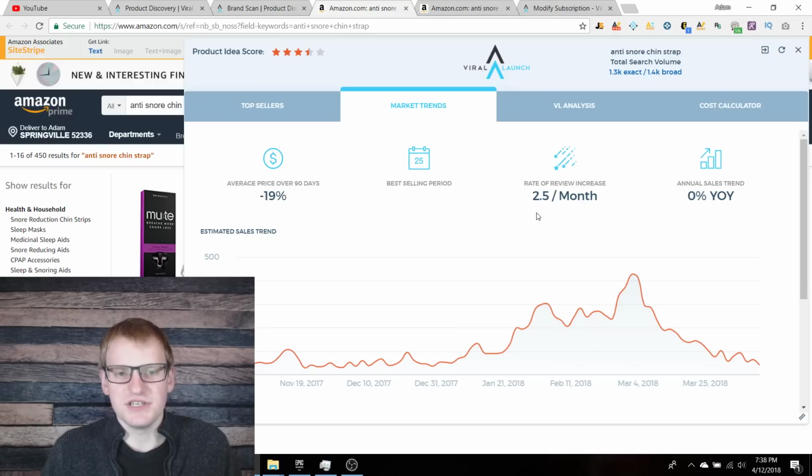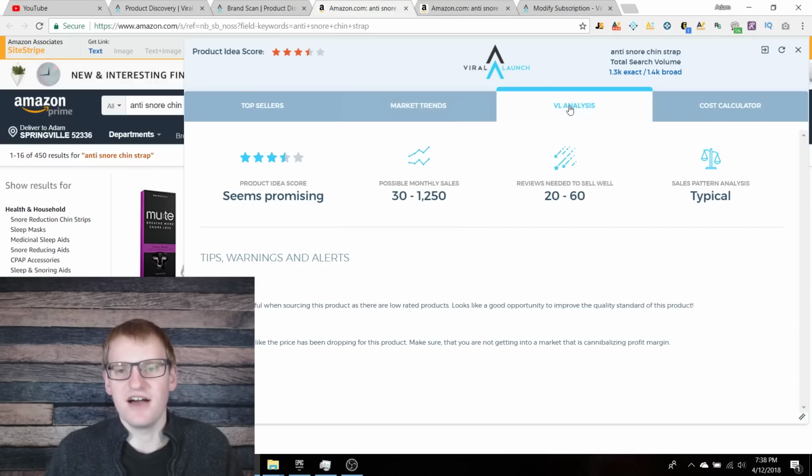You can also see what we're looking at here with the VL analysis. This is also very good. It shows you for the actual niche, how many reviews you actually need to sell well, at least their estimate for that. And then it shows you their sales pattern. So if something's very seasonal, you can know that beforehand, because there was one product I almost spent $2,000 on, and you would never think it was seasonal, but it was so seasonal. Okay, it was a huge Christmas gift product.